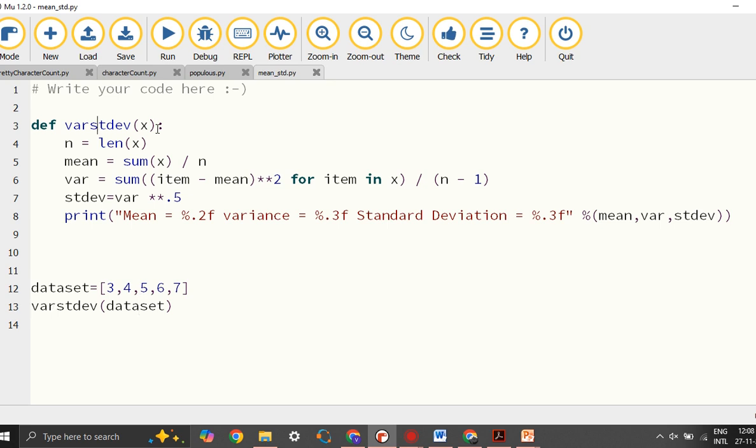Now we go into the function. This is a function definition where x is going to contain the list. First we are finding the length of the items. The length of the items in this case is 5, so n will be equal to 5. Next, how to find the mean? Mean is 3 plus 4 plus 5 plus 6 plus 7 divided by 5. You can easily do that using the sum function, so sum of x divided by n. The mean will be calculated and stored in the variable mean.